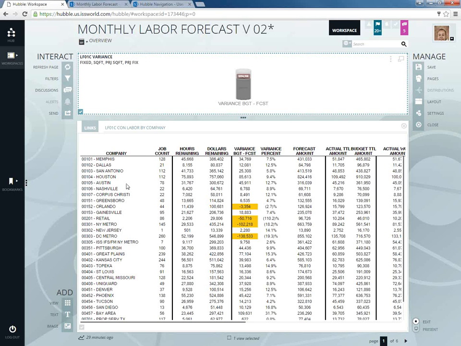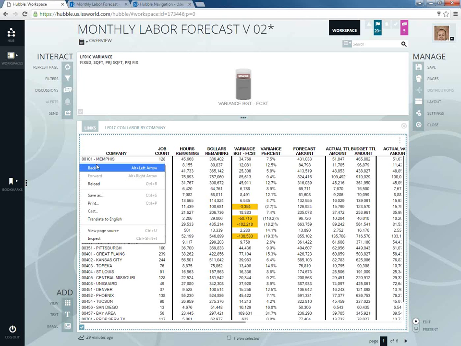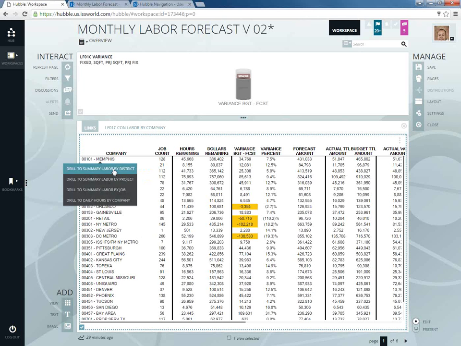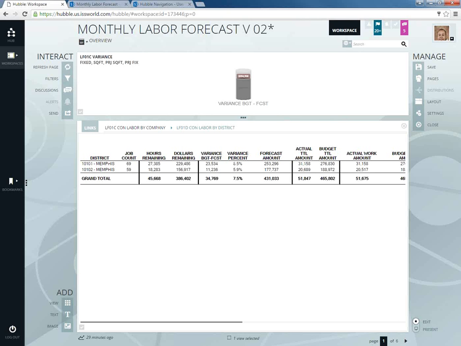Once again, this is by company, so I can see Memphis had 128 jobs, how many hours remaining as a group, how many dollars remaining as a group, etc. But I can always right-click on that company and go into the different districts and see the district breakdown. And then from the district breakdown, or even from the first screen, I can go down to the job breakout, so I can see how each individual job is doing. Are we ahead of budget or behind budget? What's going on? So I can right-click here and go into the jobs.